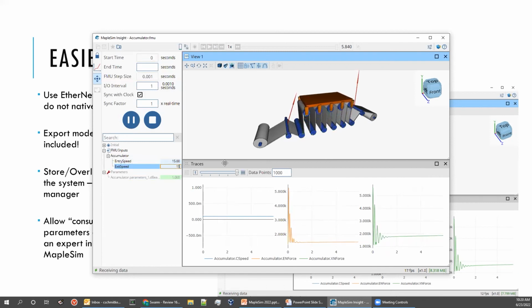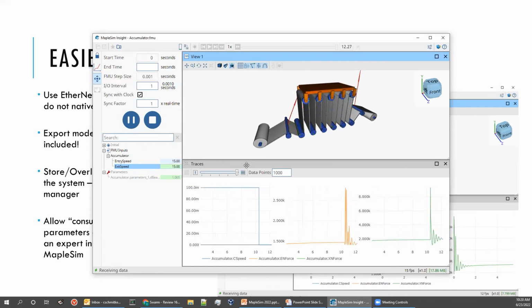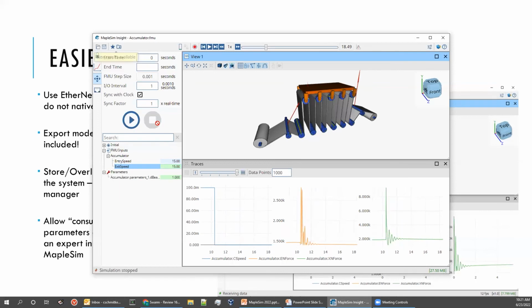I can modify parameters on the fly. So when it hits 10 seconds, I'm going to tell it to pause and make the input speed and the output speed the same. It's an accumulator model from our new web handling library. I'll just stop it there. One of the interesting things is that after I've run, you can see this was a trace of some of the variables I was looking at.